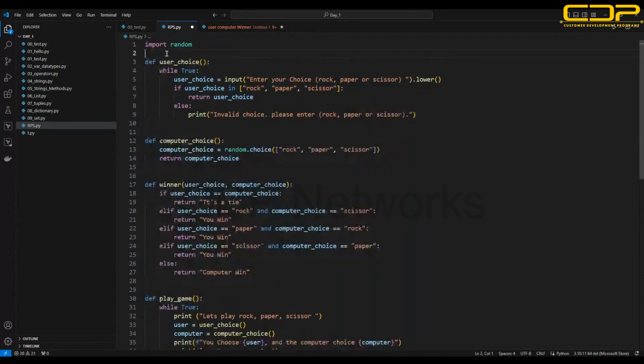If you guys have any doubts, please let me know. But before that, I'll explain each and every line so you'll understand clearly. The first line is import random. With this line, we are importing our random module. What is random? Random is a built-in module in Python.